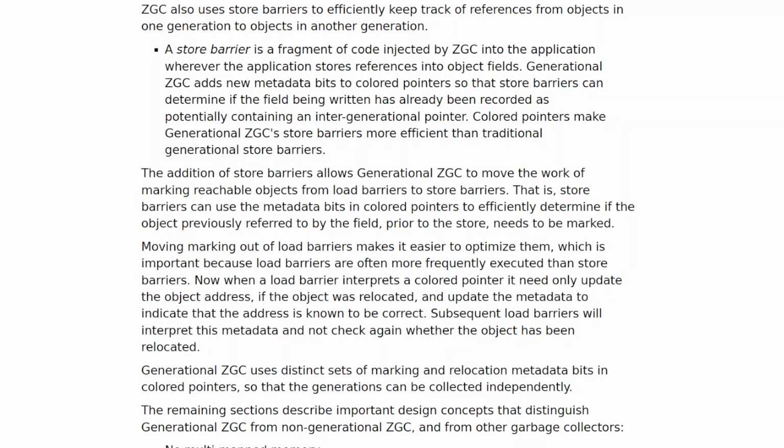Moving marking out of load barriers makes it easier to optimize them, which is important because load barriers are often more frequently executed than store barriers. Now when a load barrier interprets a colored pointer, it need only update the object address, if the object was relocated, and update the metadata to indicate that the address is known to be correct. Subsequent load barriers will interpret this metadata and not check again whether the object has been relocated.